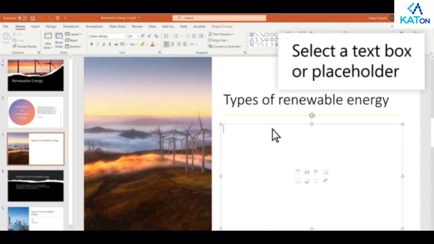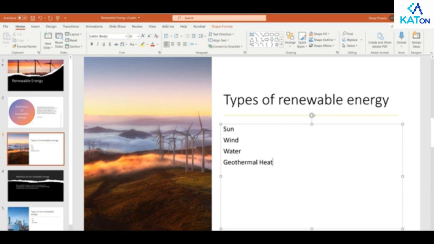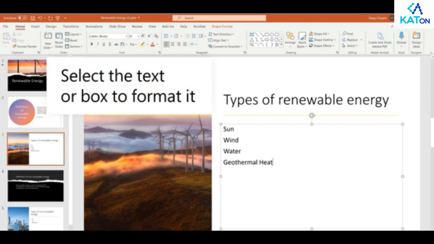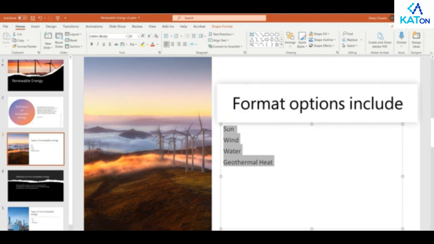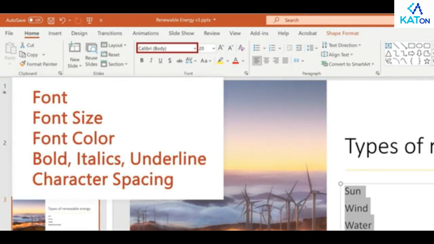First, select a text box or placeholder for the slide and the theme. Type your text. Text can be in the form of statements, highlights, and quotes. Now select the text or box to format it. You might want to consider what formatting of text means.